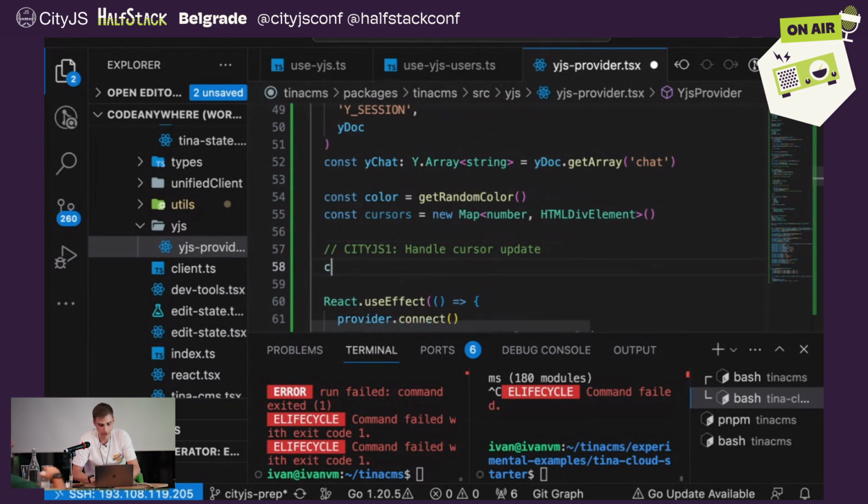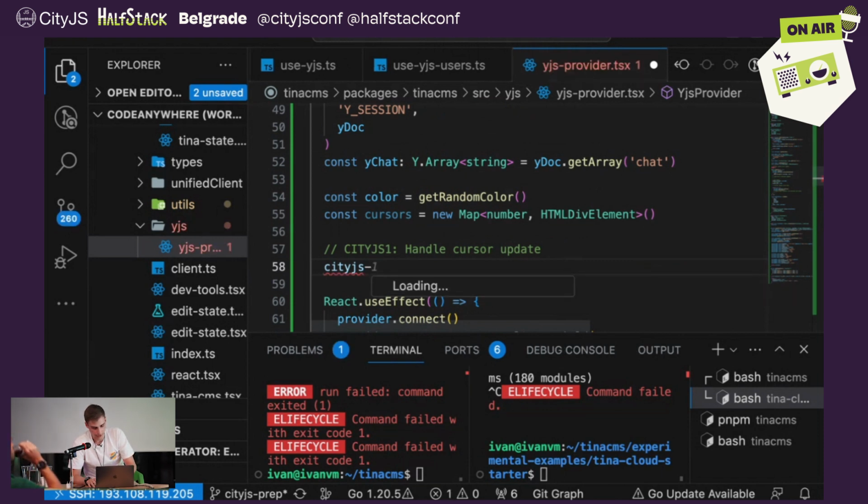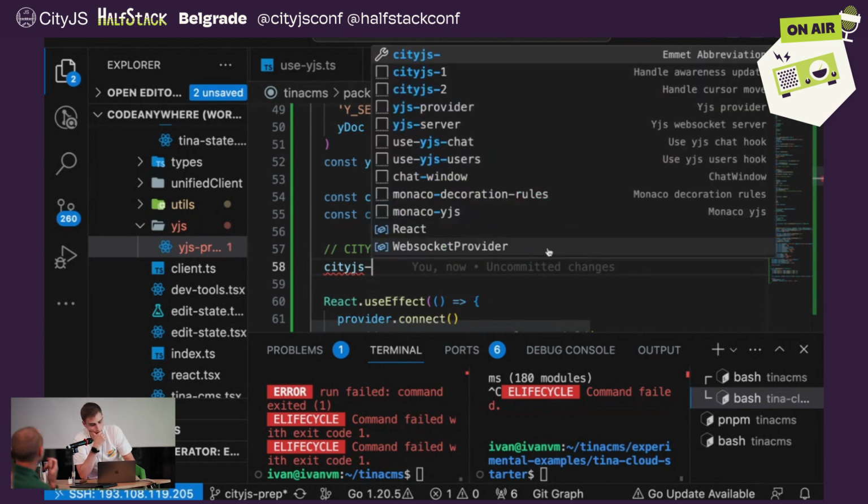So, for example, I have a snippet called CDJS1, not the Emmet one. Give me a snippet. Just a sec. Come on, come on. Okay, I guess I can talk while waiting.